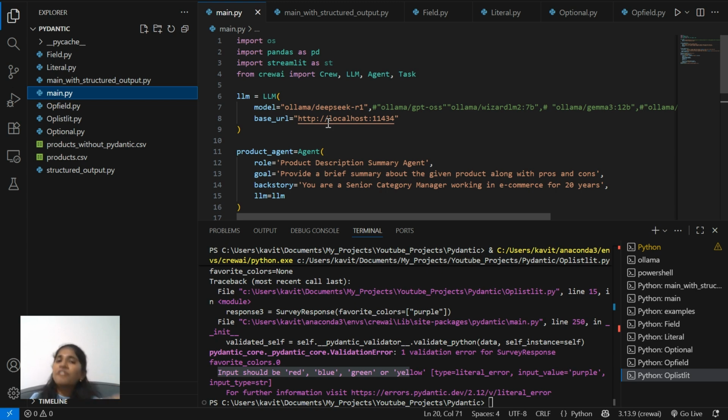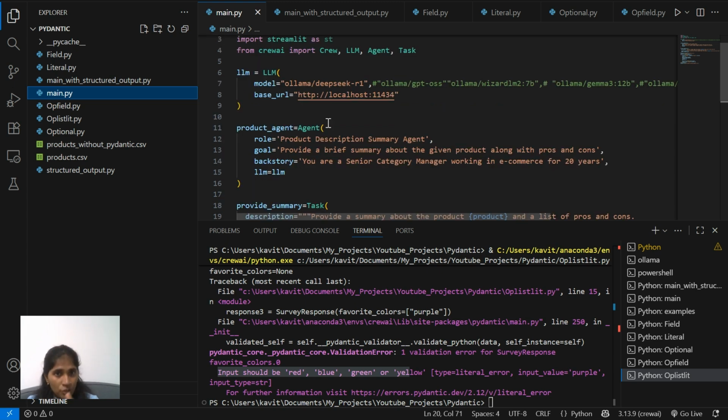Right? So first, I'm going to define my LLM. I'm using Ollama and DeepSeek R1, and then I move on to creating my agent. The agent is a product description summary agent. Forgive me for lack of originality. I gave it a goal to provide a brief summary about a product along with pros and cons. It is very open ended, I agree, but in the task, I might make it a little bit more specified.